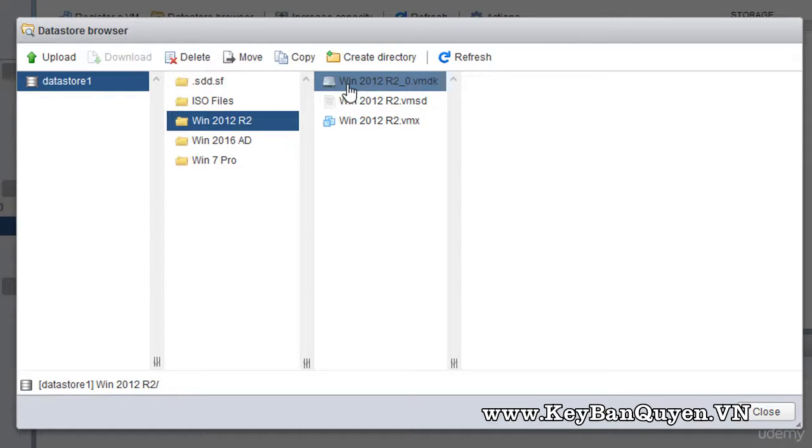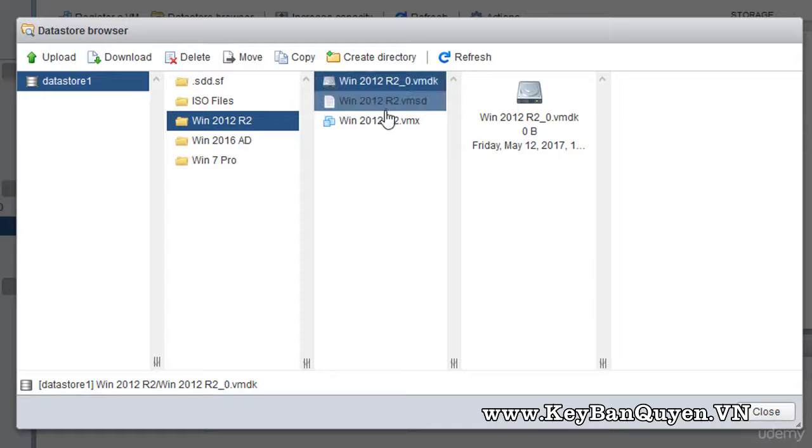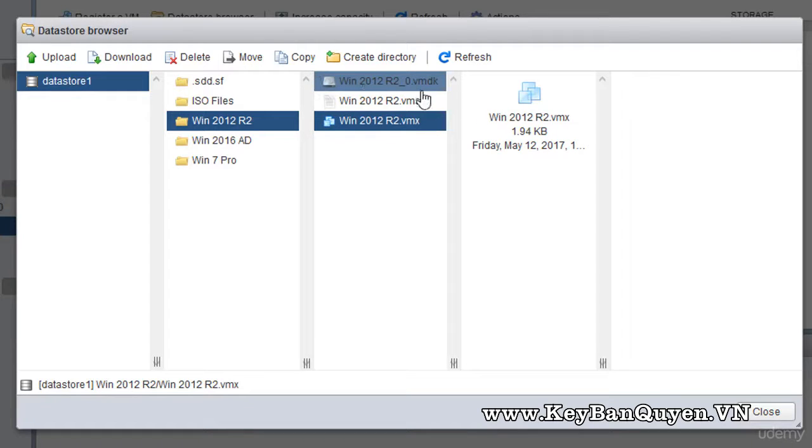The first file you see has the name of the virtual machine, Windows 2012 R2, here Windows 2012 R2 dash 0 .vmdk. This file is one of the important files that exists for each virtual machine on your host. You should have this vmdk file and the other file, vmx. These two files are very important for each virtual machine. So what are these two files?